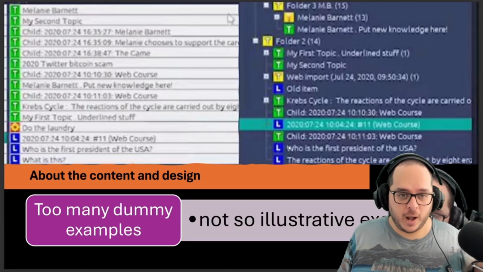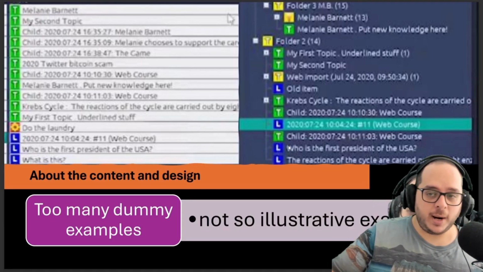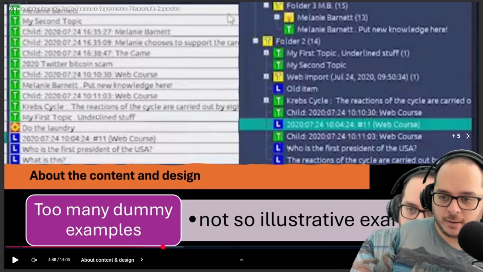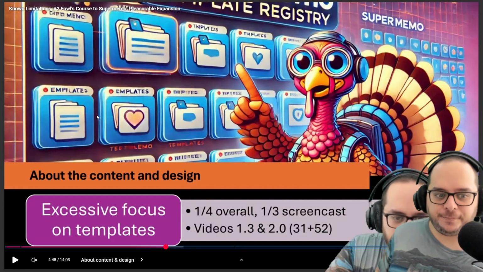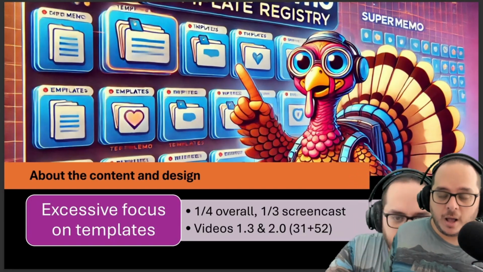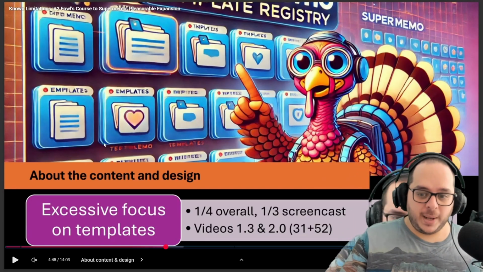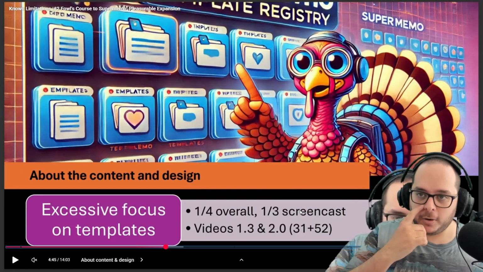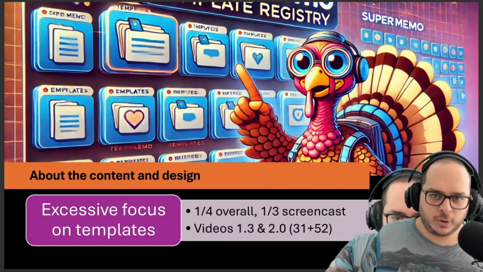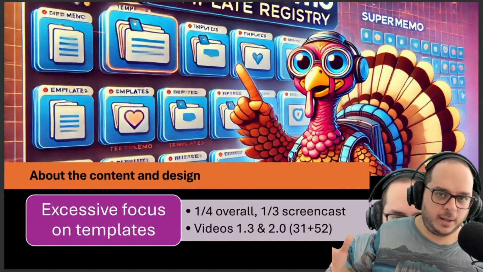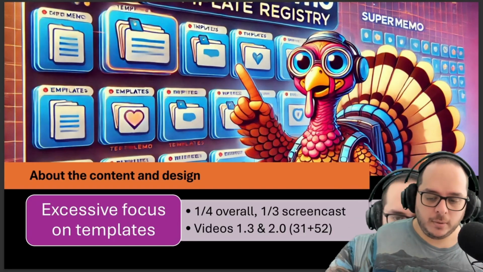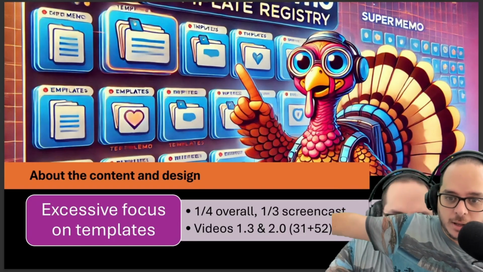I also remember that Fowl recorded the video, but someone else or a few people edited it, not himself, because it's tedious to do. I mentioned this already. Excessive focus on templates. Fourth overall, but a third of the screencast, because there are like 2 long videos apart that are not about SuperMemo, more about the mindset. So SuperMemo is not even shown in the video. If we take those out, it's a third.